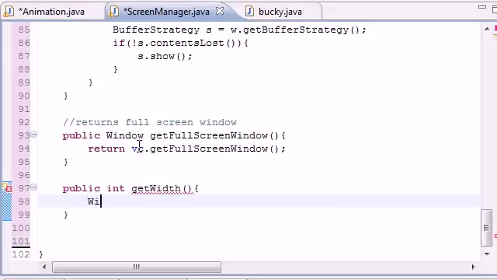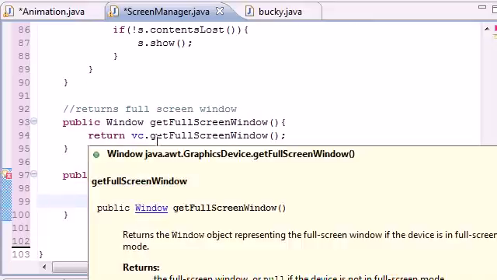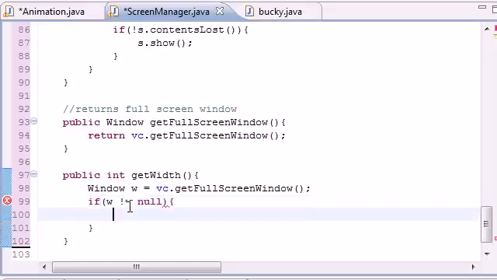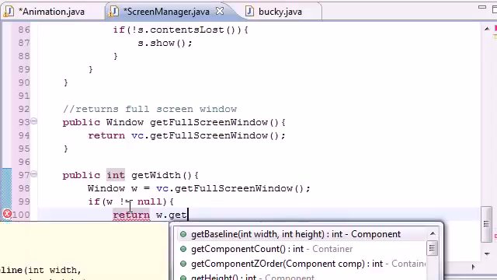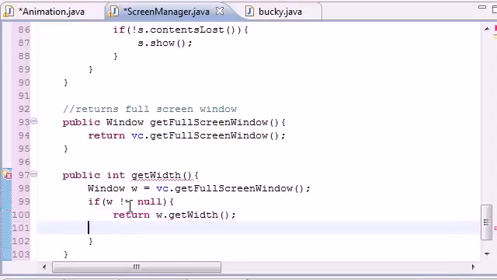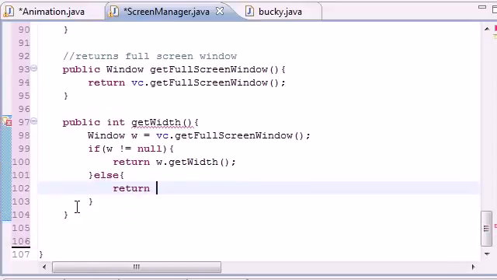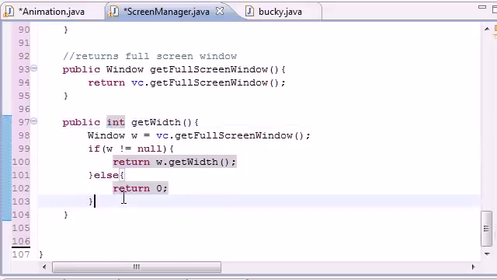getWidth, and this is Window w equals video card dot getFullScreenWindow again, since we need to tell it what window we want to get the width of. And let's put if w is not equal to null. So if it actually has a window, return w.getWidth. So return the width of that window. And getWidth is actually a built-in method, and we're just going to build our own right here. Else, if it is equal to null, if we don't have anything to work with, return 0. So this is going to return the width of your window. And if it doesn't have a window, then just say the value is 0.